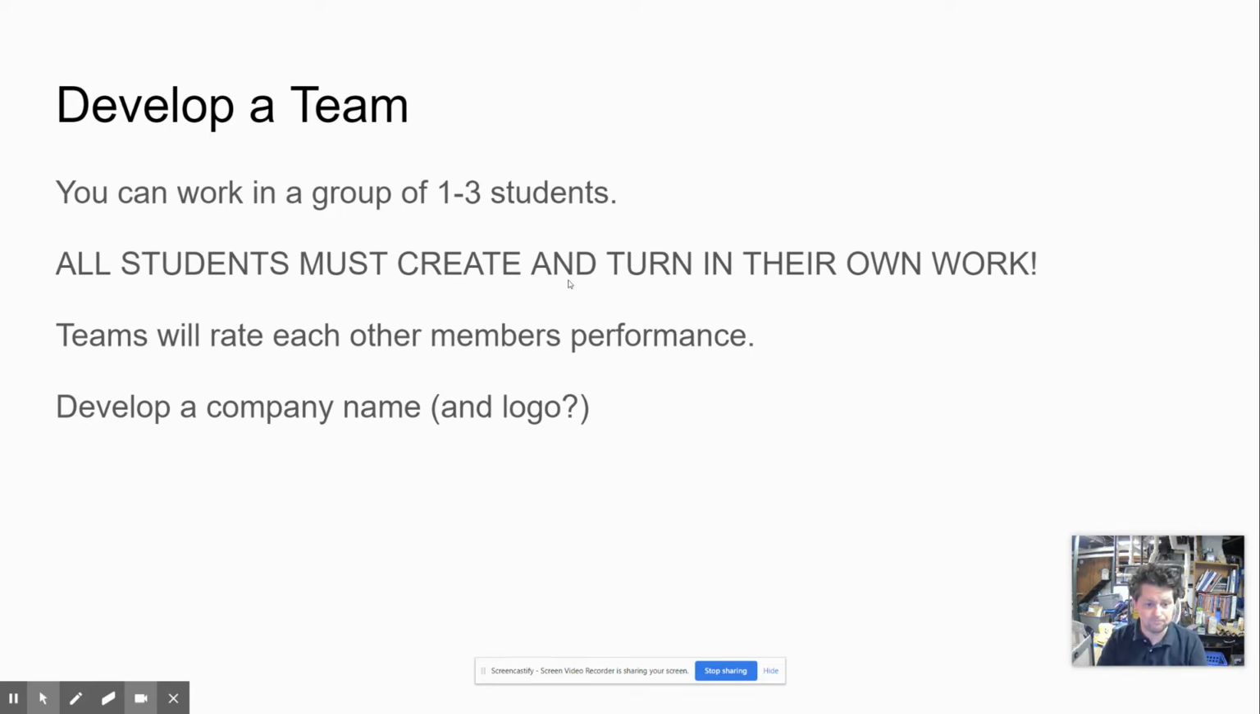Now, you can work in groups of 1 to 3, but I can't say this hard enough. You all have to turn in your own work from the ground up. You might have the same windmill as your partner. You might have the same data as your partner, but you're probably going to make different graphs. Your graphs might graph the same information, but you're each going to produce your own graphs.